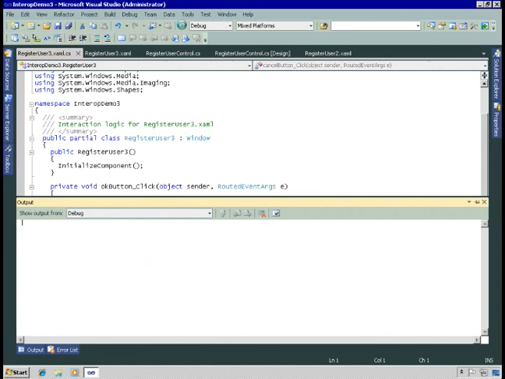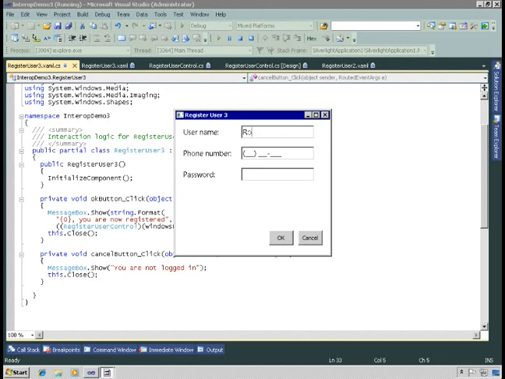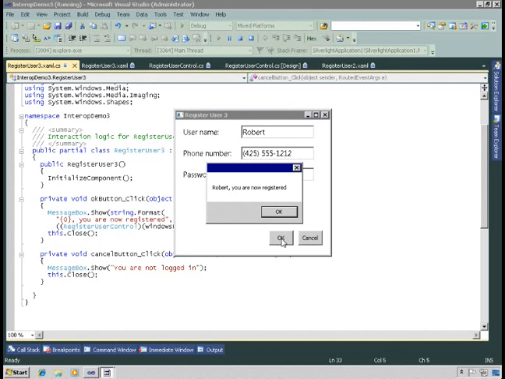And now I can enter my username. I enter the phone number. I enter my password, I click OK. Robert, you are now registered. So I can add new Windows Forms user controls to a WPF application. I can use existing Windows Forms controls or existing Windows Forms user controls. That gives me not only the ability to add controls that I don't have in WPF, but it gives me the ability to reuse existing user controls.